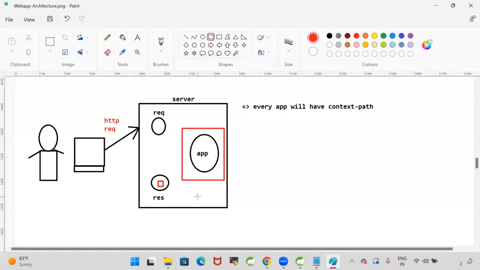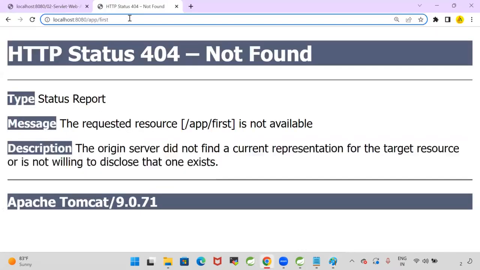Whatever the response is, whether it is a success response or a client or server failure response, the server will store the data into the response object. Request object is available, response object is available. After storing the error response into the response object, the server will send the response back to the client. That response we are able to see on the browser.